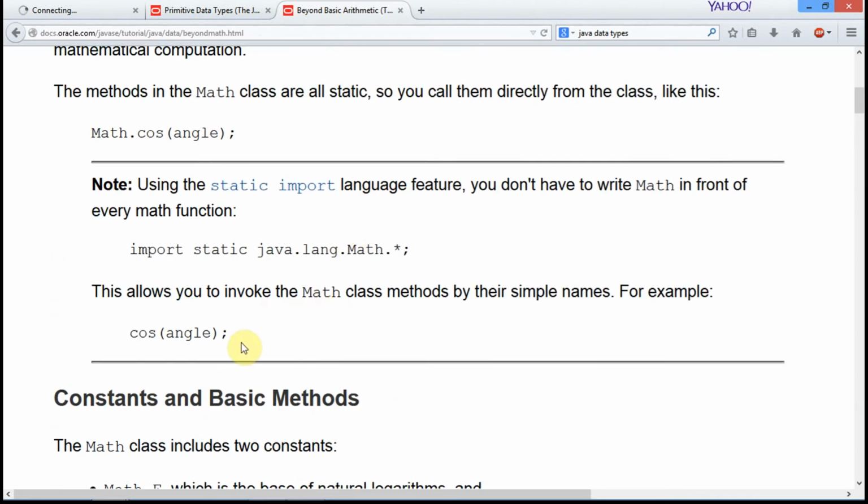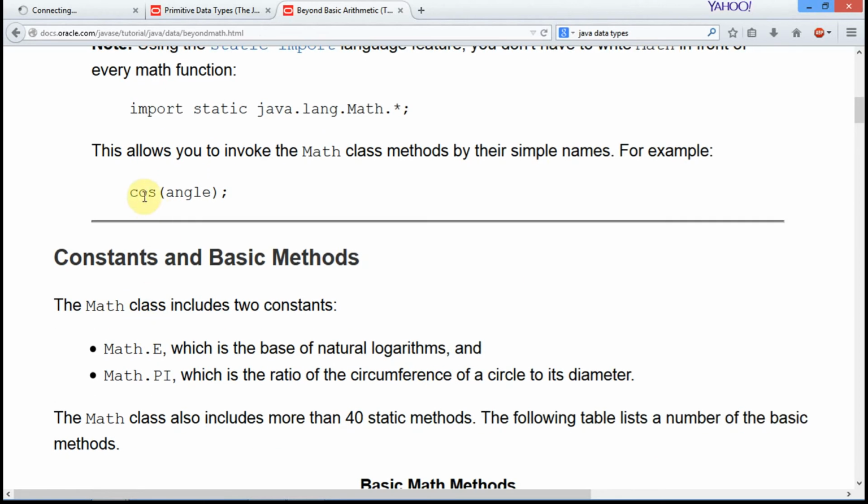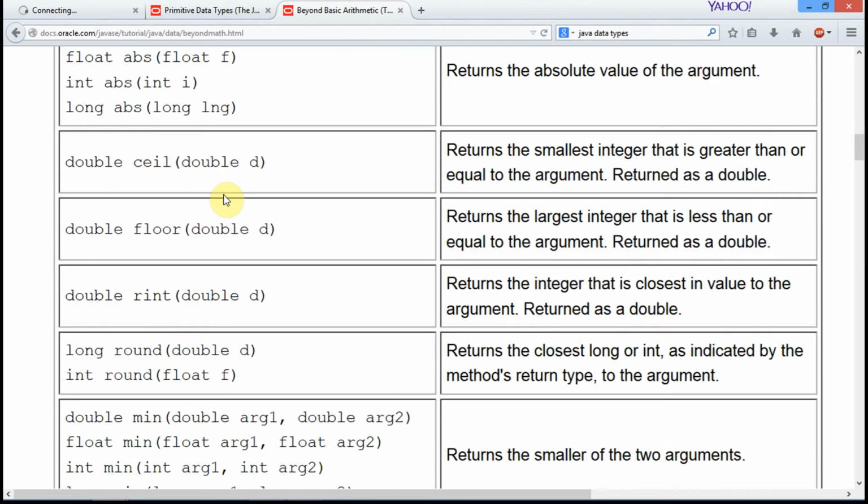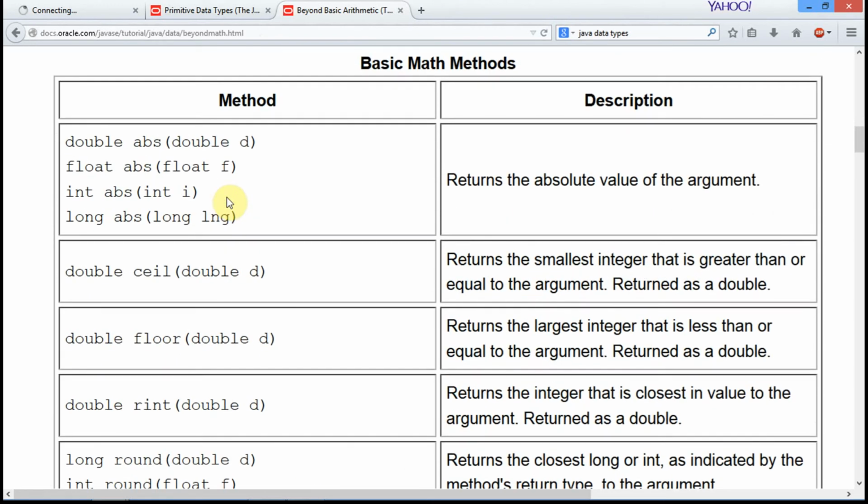So for example, if we want to do cosine of an angle, this is an example of it. This would return a number, the cosine of the angle. So this basically mirrors what you'd be doing on a calculator, right? So we have absolute value, which returns the absolute value.